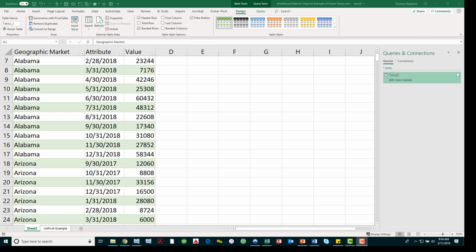So the next time that you might have a need to unpivot your data so that it's more usable in some other type of report or summarization, be sure to check out the Unpivot option inside Power Query.